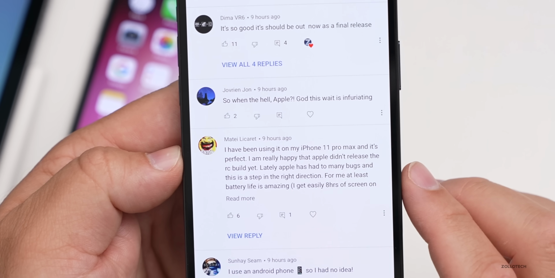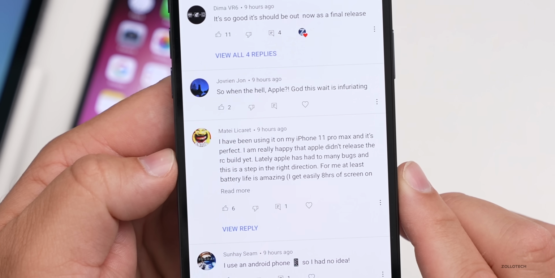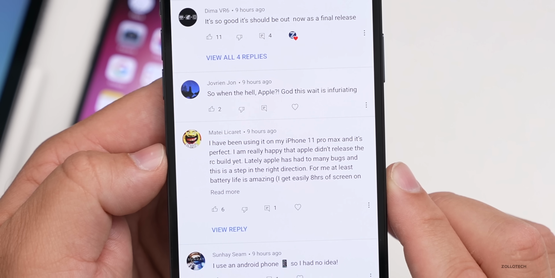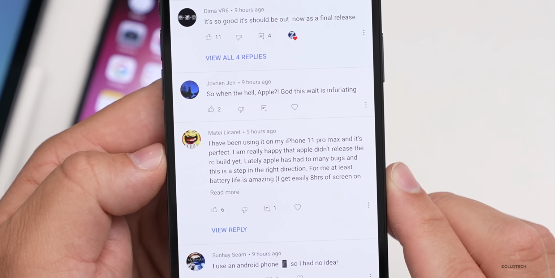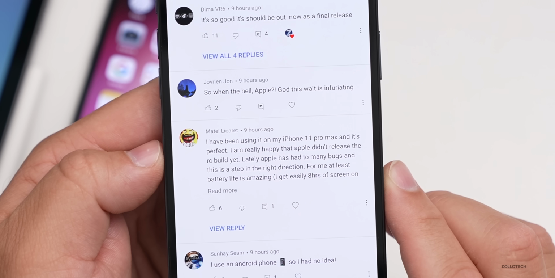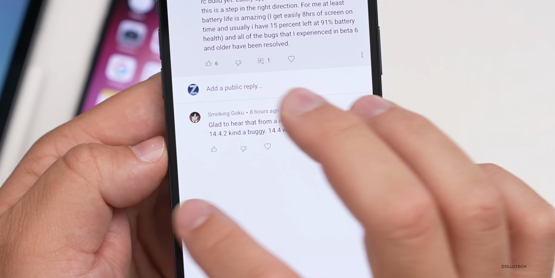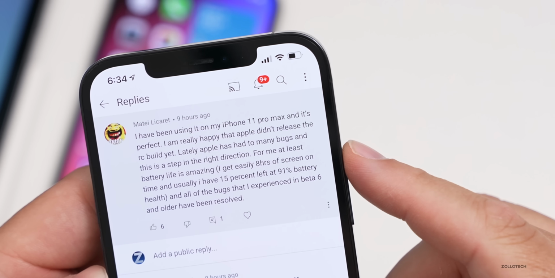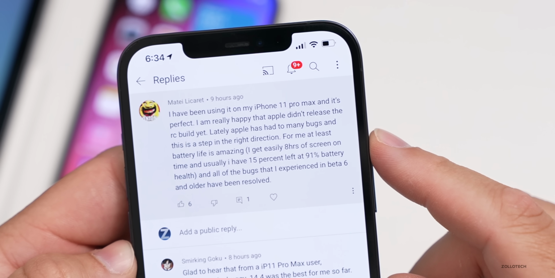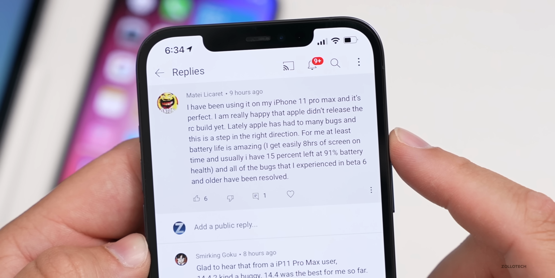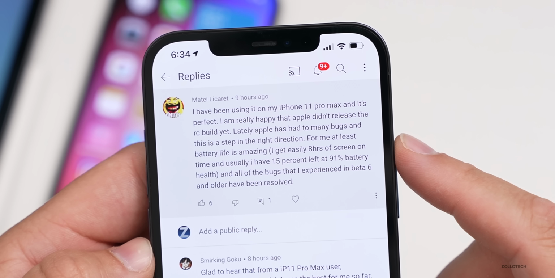And then finally, Matej Licaret says, I've been using it on my iPhone 11 Pro Max and it's perfect. I'm really happy that Apple didn't release the RC build yet. Lately, Apple has had too many bugs and this is a step in the right direction. For me, at least, battery life is amazing. I easily get 8 hours of screen on time, and usually have 15% left at 91% battery health. And all of the bugs that I experienced in beta 6 and older have been resolved.